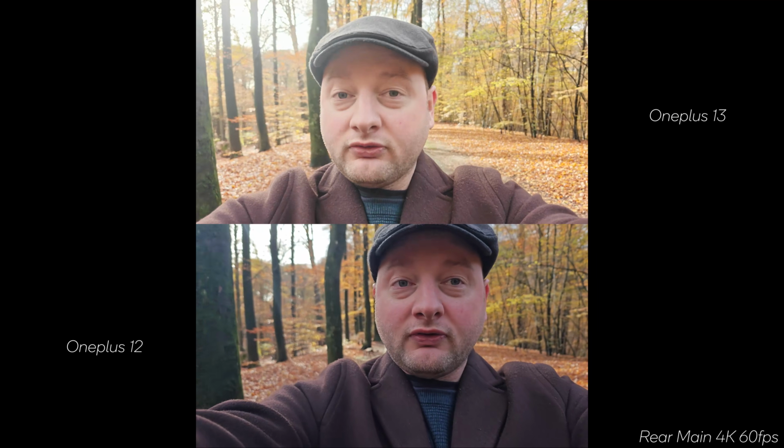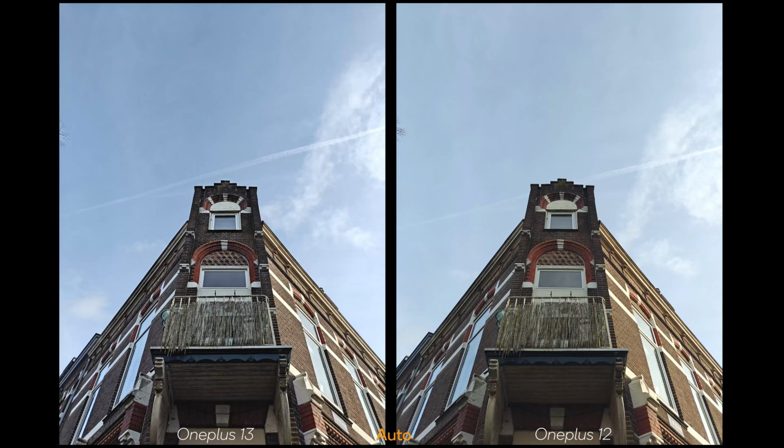Alright, so now we're gonna try auto mode as well instead of using master mode to see the difference in processing when it goes for that more vibrant color that we all know from phones these days. Now with the main sensor still, but in this case auto photography.